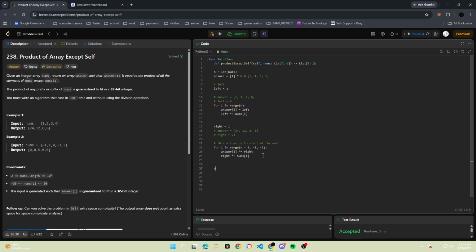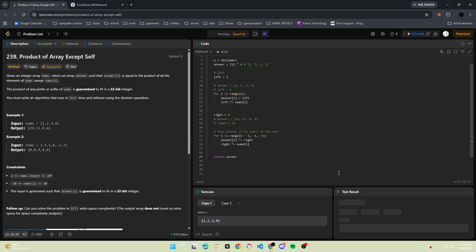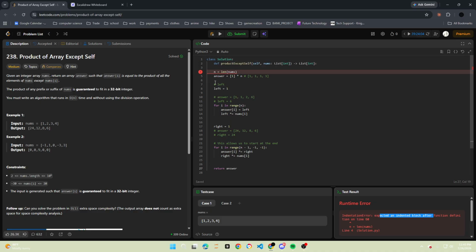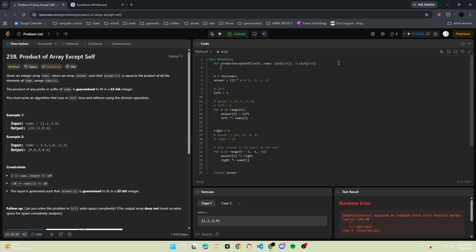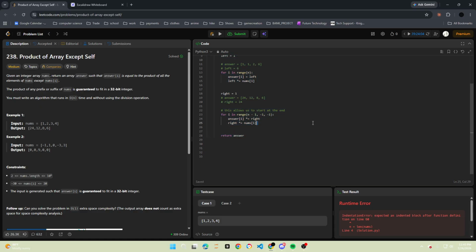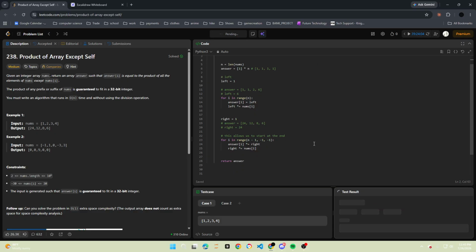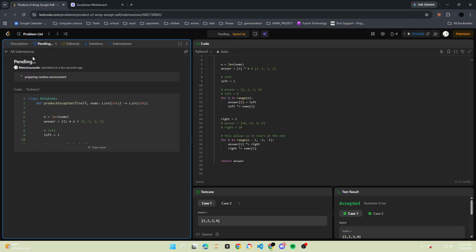So if that's already done, then all we need to do is return the answer, submit it, and this should be correct. Should be. Oh, I lied to you. Unindent block at line n equals the length of nums. Okay. Indentation error. Let's see if this works. There you go. Submit it for test cases.